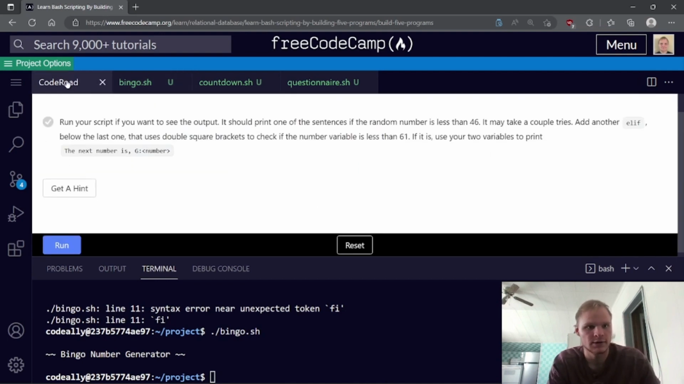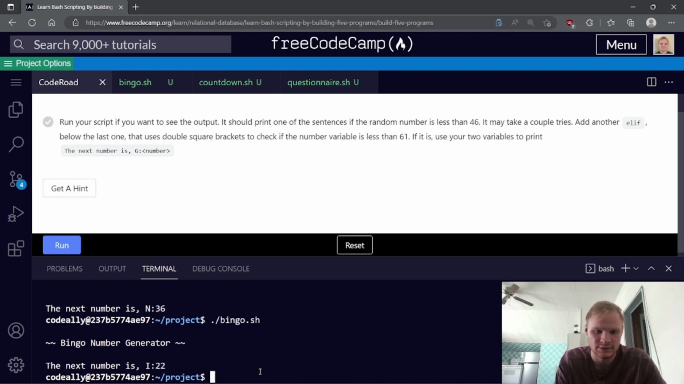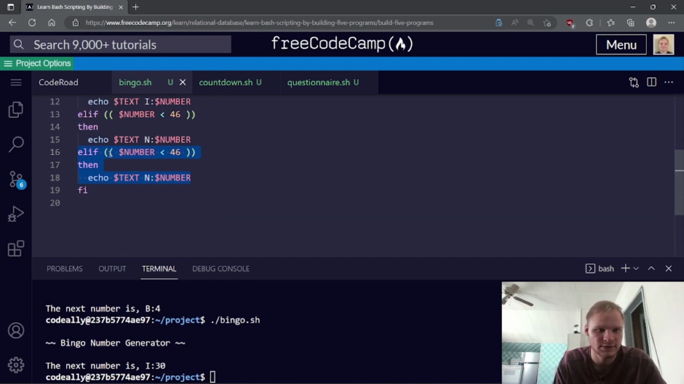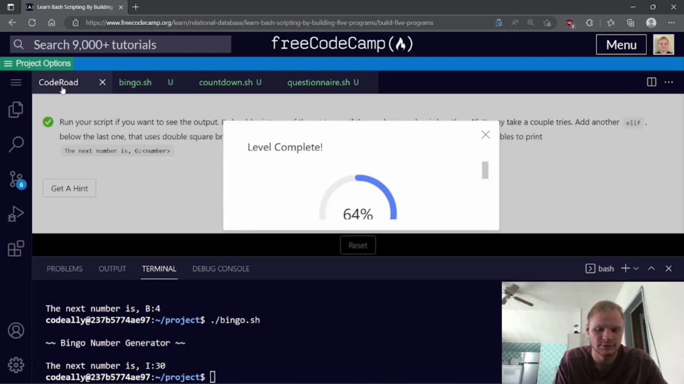There we go. Run your script if you want to see the output. It should print one of the sentences if the number is less than 46. All right, it might take a couple of tries. All right, yep, it does. Add another elif below this one. Make sure it's less than 61. Use double square brackets. All right, let's just copy this whole portion down. Let's use double square brackets this time. Make sure it's less than 61, LT actually. And this one should be G. Yeah, there we go. Beautiful.